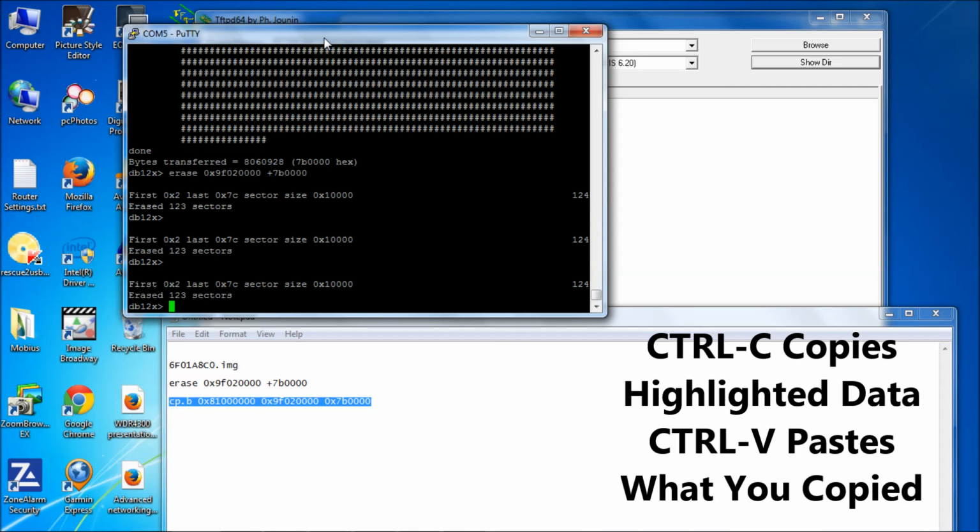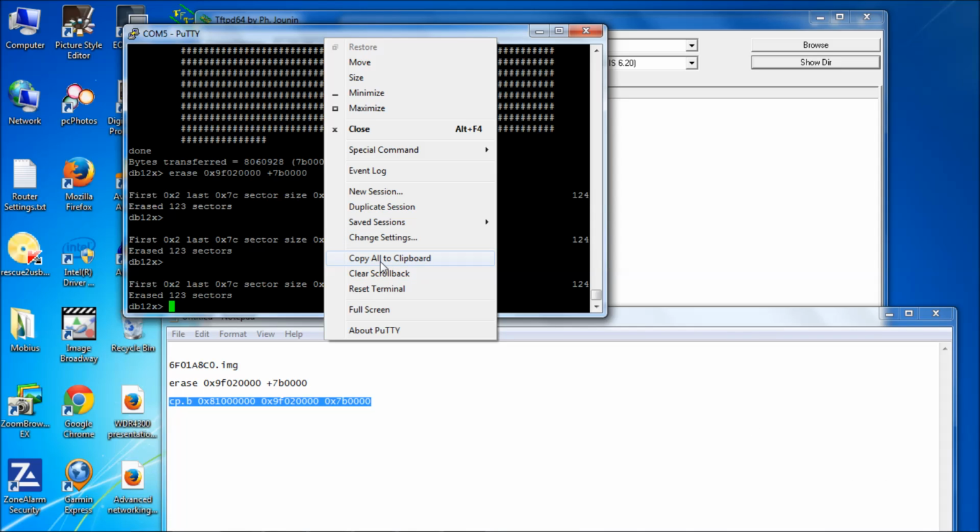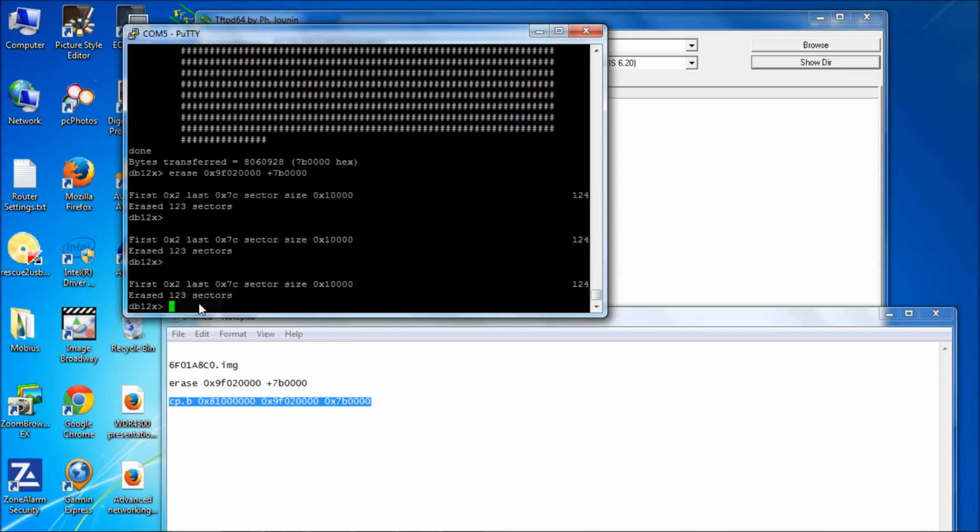Let's see, let's go to right click here. If you right click on the top bar, you get all these special commands for this. And let's go, is there a paste in here? Obviously not. Wow, that bites. So let's try that one more time. There it is. This time it went.